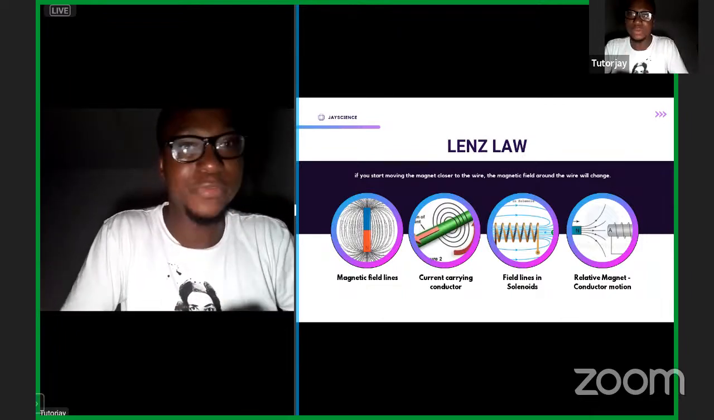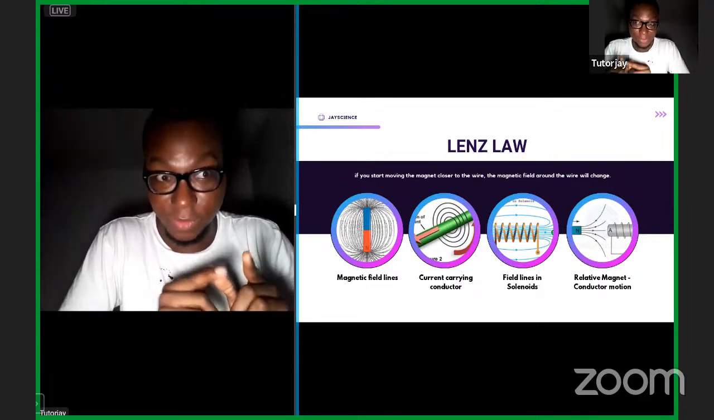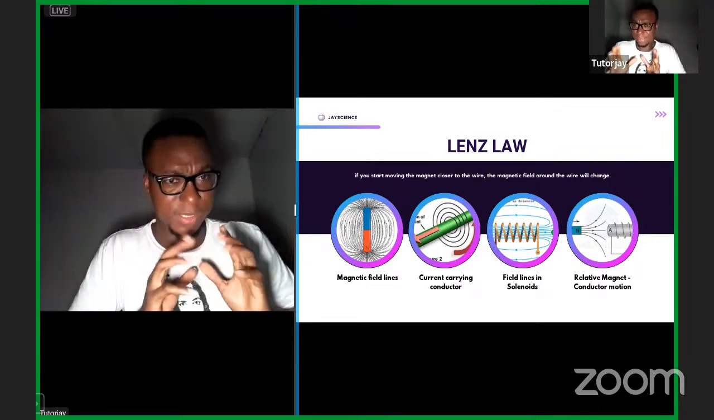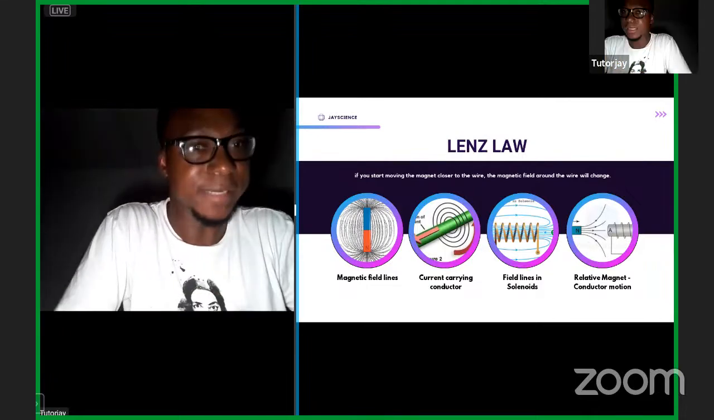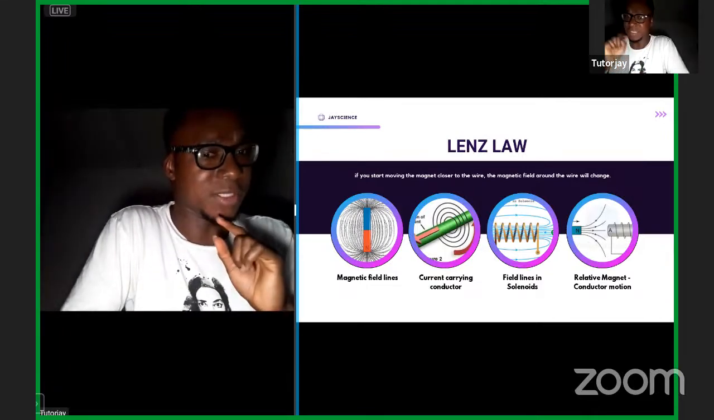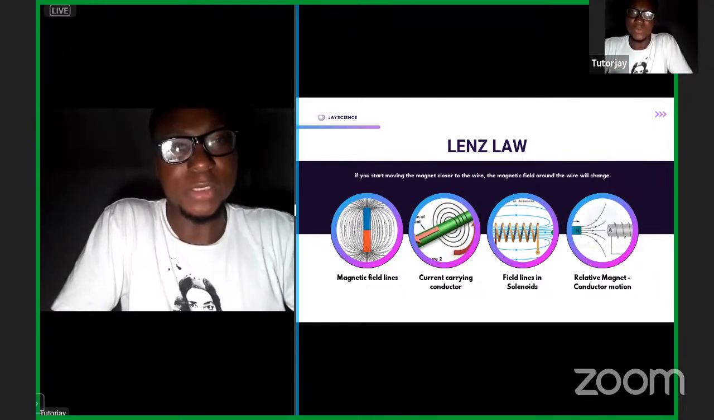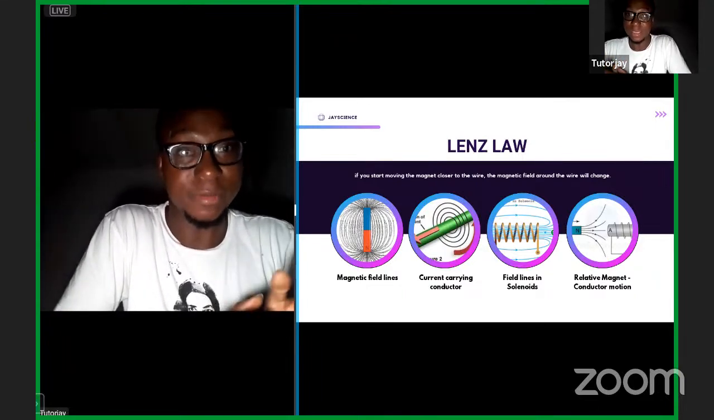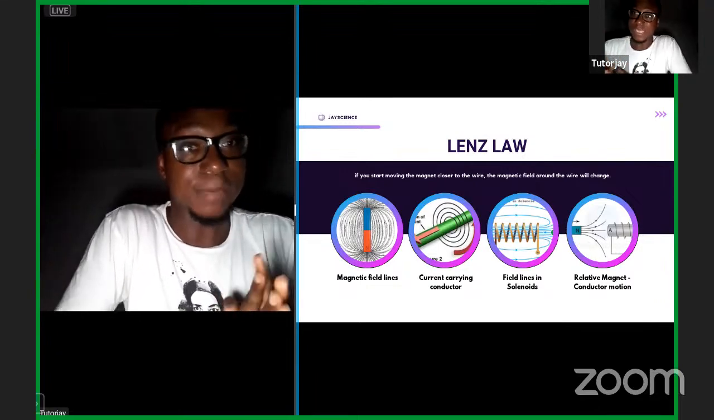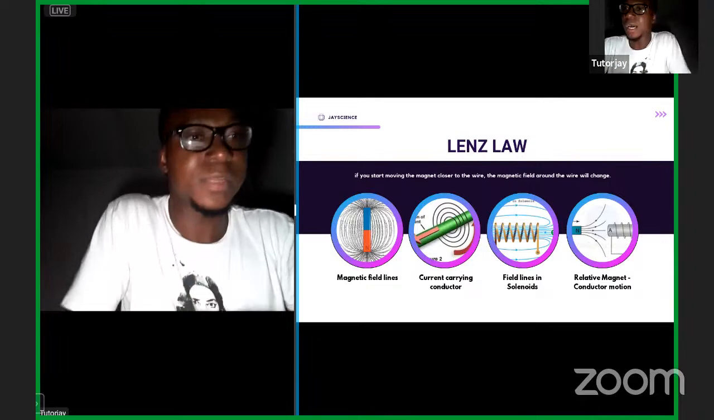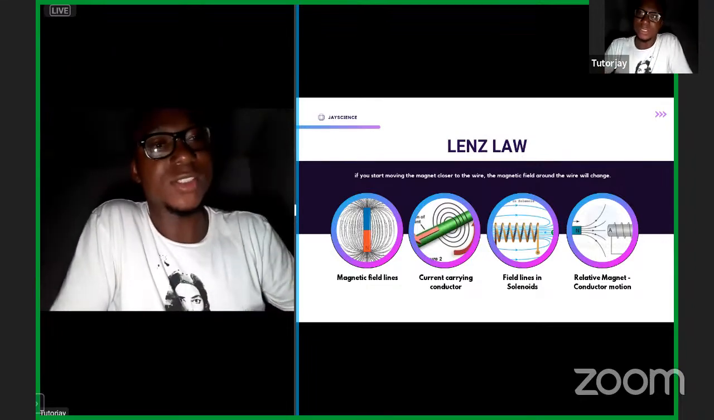The magnetic field is what you have right there in the picture, although it's not a full picture, but at least you have an idea. I think we have a video. If you check our channel, we've got a video on current carrying conductor and how the magnetic field looks like. Just check it out. Field lines in solenoids.